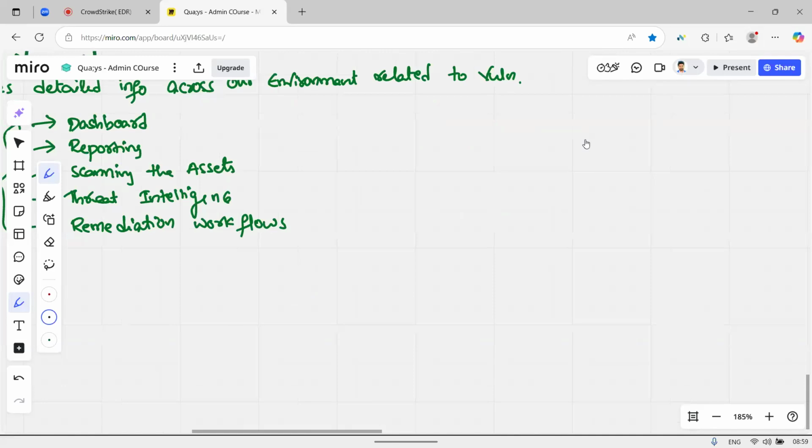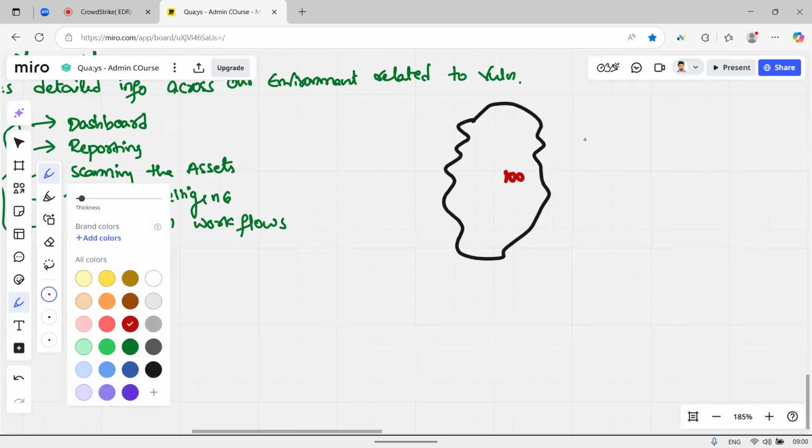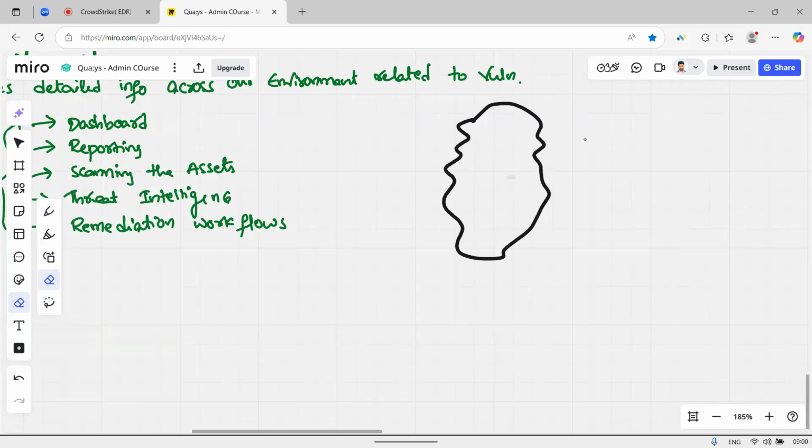Now, think about you as a company. Okay, now you have your own company. So now let's see how we can utilize Qualys. Say I've got 100 important assets. These are very important to my organization, to manage my business.